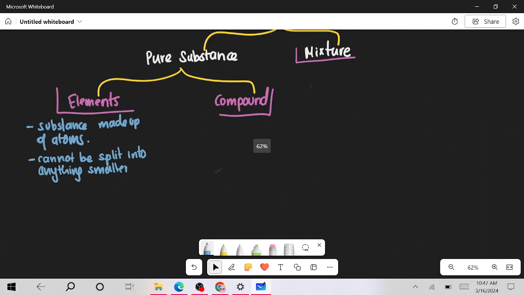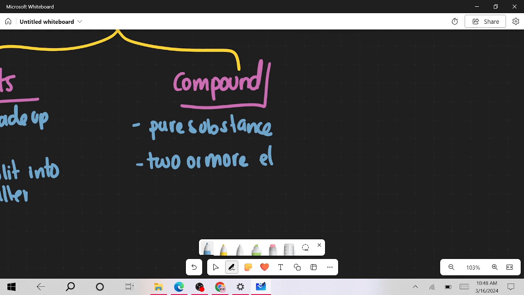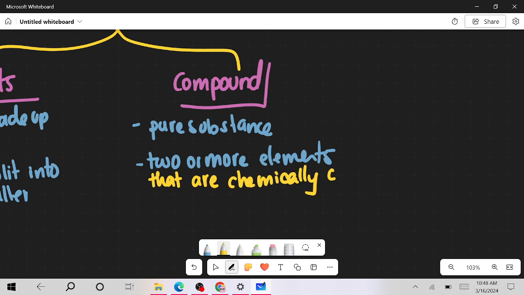And now we're going to go to compounds. What are compounds, all right? Compounds are also pure substances, right? And they are made up of two or more elements that are chemically combined, okay? What exactly does it mean to chemically combine?